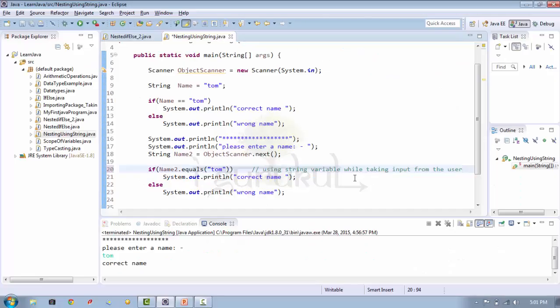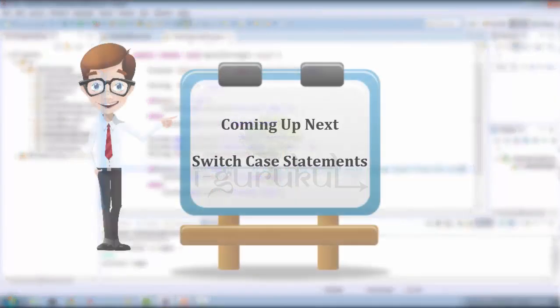So I think this will be all for the decision making statements, including your if statement, if else, and nesting of if else. I have told you the example using the integer value and using the string value.